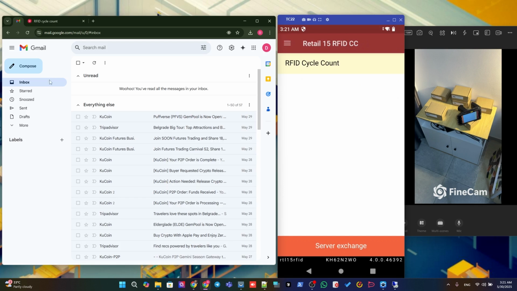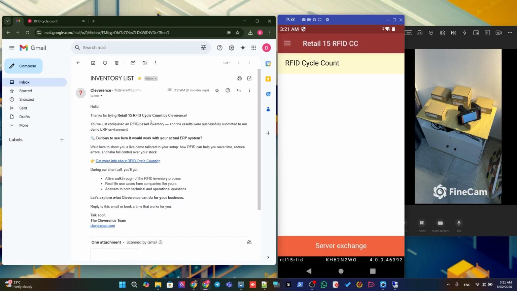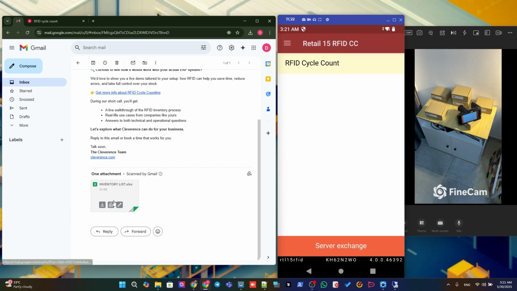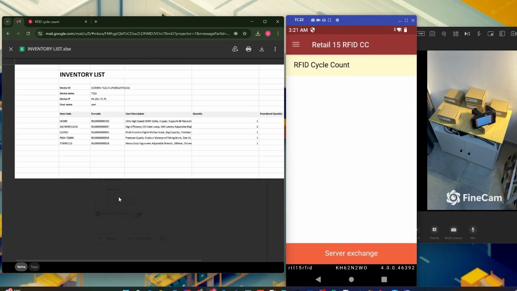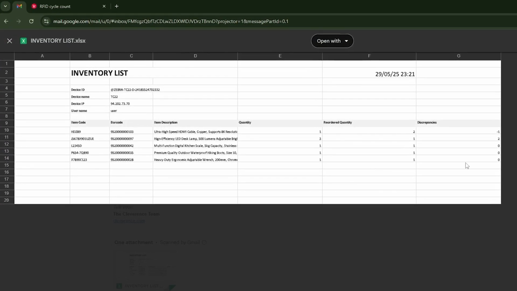Switching over to my email tab now. I can see the email just arrived. I open it and find the attached file with the inventory results. Inside the file, I can see the counted items, their actual quantities, and the differences from the expected amounts.